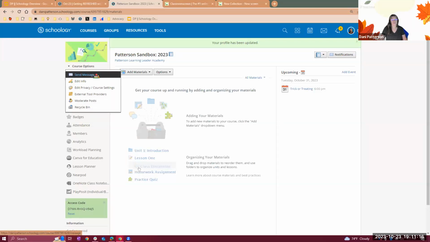Also in this area under the course image, you do have some course options. You can send messages to your whole course. You can edit some things about your courses, not a lot, because if you edit it, you may mess up your sync or it will just override. So I always leave the edit info alone. You have an edit privacy course settings area, which allows you to change things like who can edit discussion posts, who can post updates. If you're interested in the elementary view of Schoology, that is here as well.